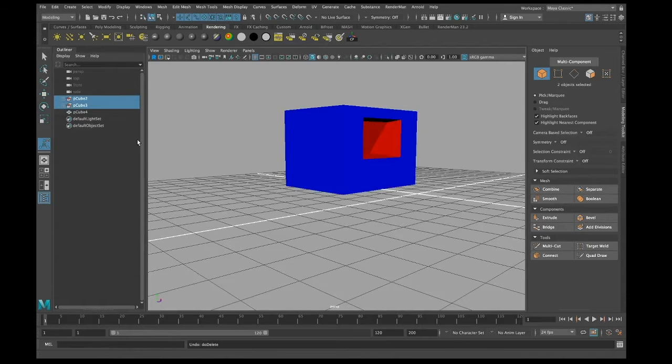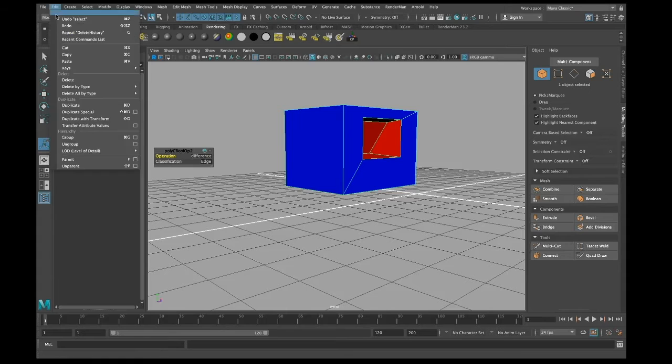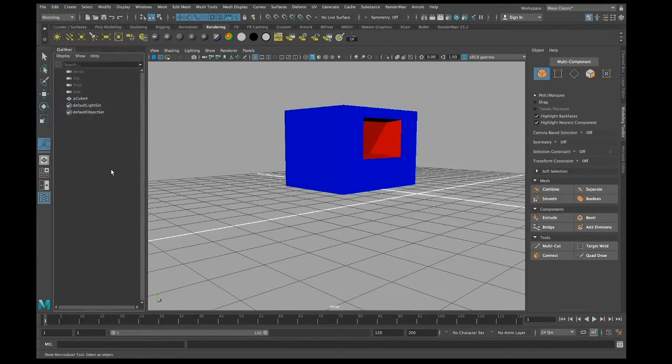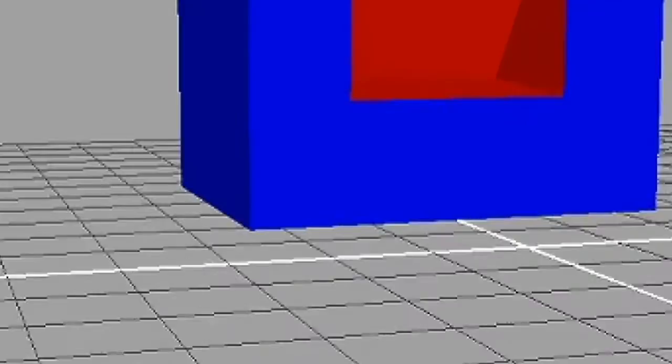So in order to do that, you select the component that you need, but you don't want the extra attributes. You go to the edit, delete by type, history. You will get to that point a lot in the process of your modeling, where you need to delete your extra history that you don't need.